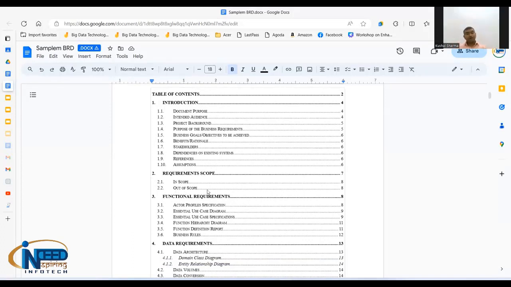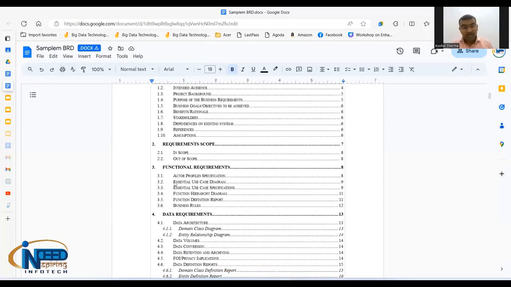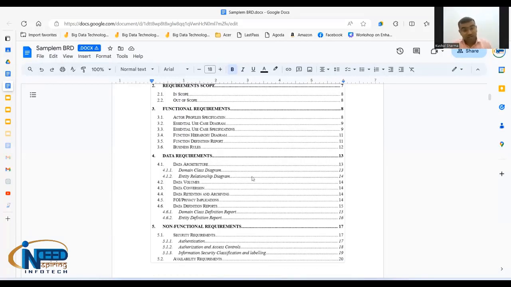So what is within the scope and what is out of the scope? Functional requirements, actor profile, essential use case diagrams. So here you can see use case diagrams come into picture. Essential use case specifications, hierarchy diagram, functional definition of reports, business rules, then data requirement, data architecture, domain class diagram, entity relationship diagram. So a lot of diagrams come into picture when we are working with the BRD.